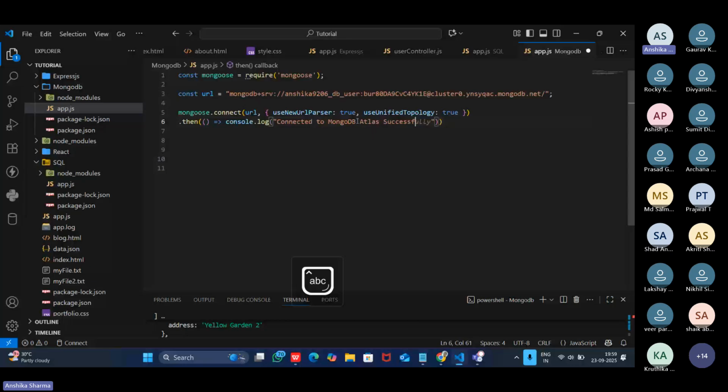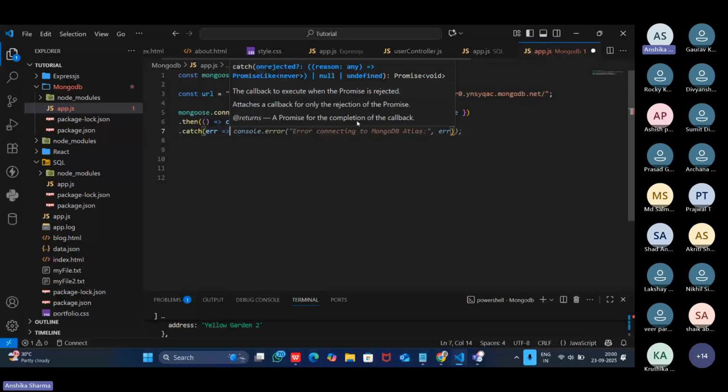And then the dot catch method, to catch the error. Console.log the error: "Error connecting to MongoDB Atlas", and the error will be logged to the console.